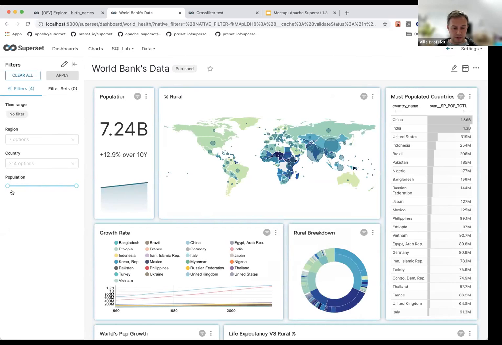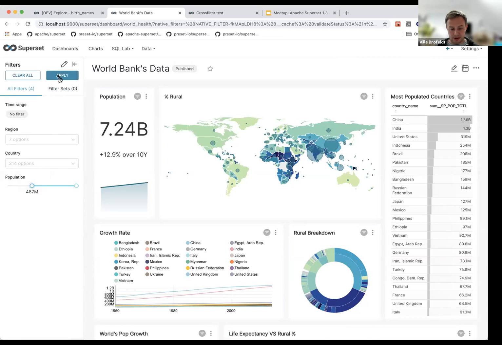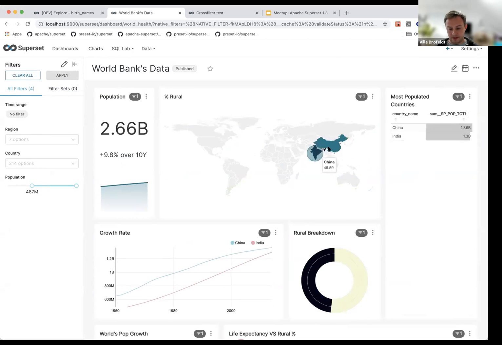I've chosen the population as the column for the numeric range. And what it does is it fetches the minimum and the maximum value. So now I can easily choose a range. If I want to see countries with more than 500 million inhabitants, I just slide that over and it applies the filter directly. And then on the filter indicator, you can see that we're applying a filter for population greater than 487 million here.